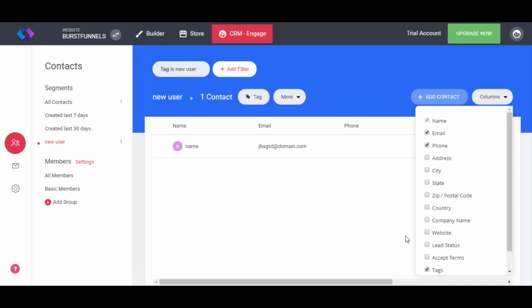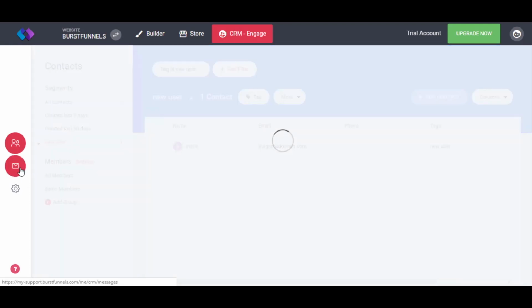You can also get into the membership settings. This is where you control all the memberships, but we'll have a separate video about how you manage memberships, about your websites with secured content and different things like that. Then you have the messages.